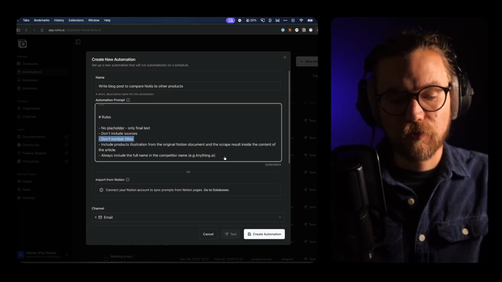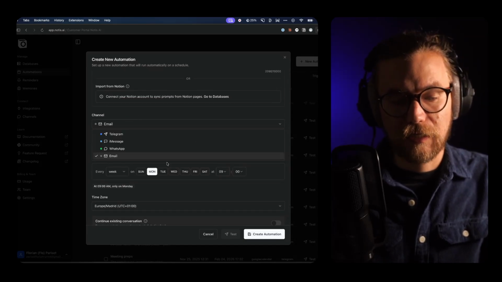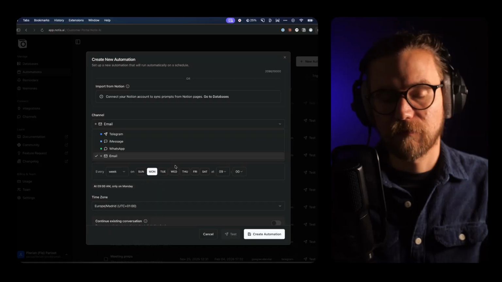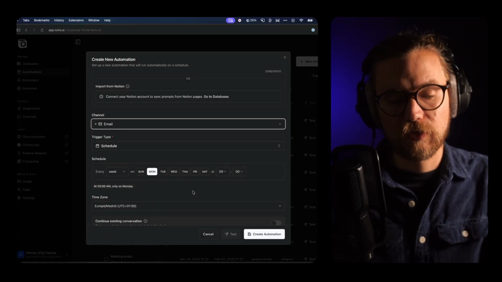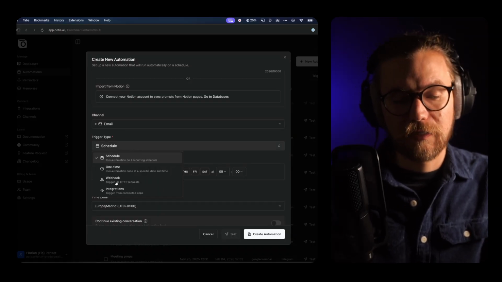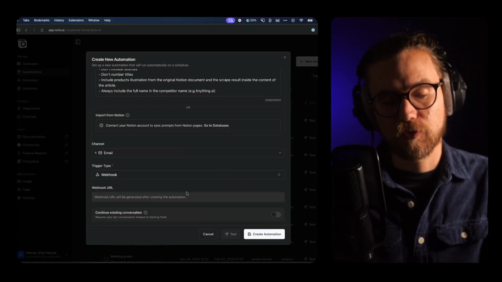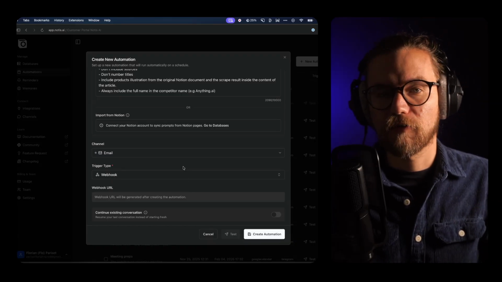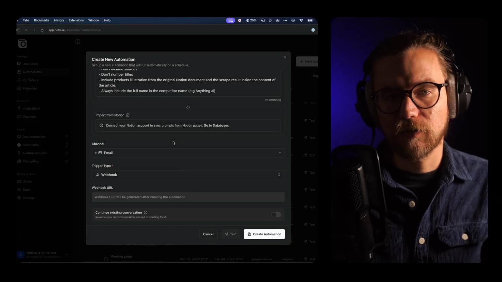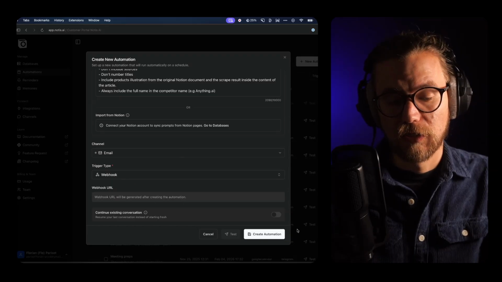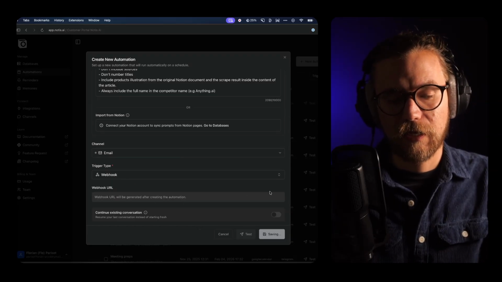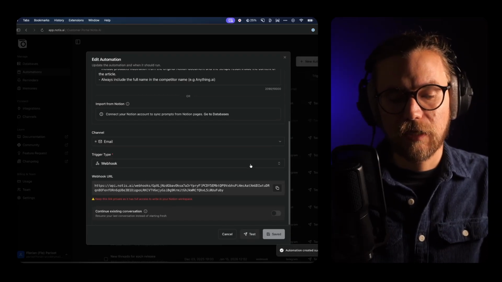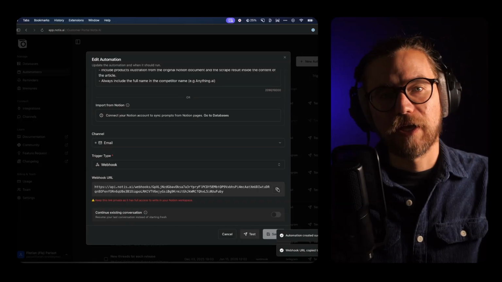So what you want to do from there is select which chat you want to receive the result of that blog post or notification, and then select Webhook as the trigger, because we're going to set this up to be triggered whenever you save a new competitor inside a Notion database. So let's click Webhook and click create. Then we're going to copy the URL of that webhook.